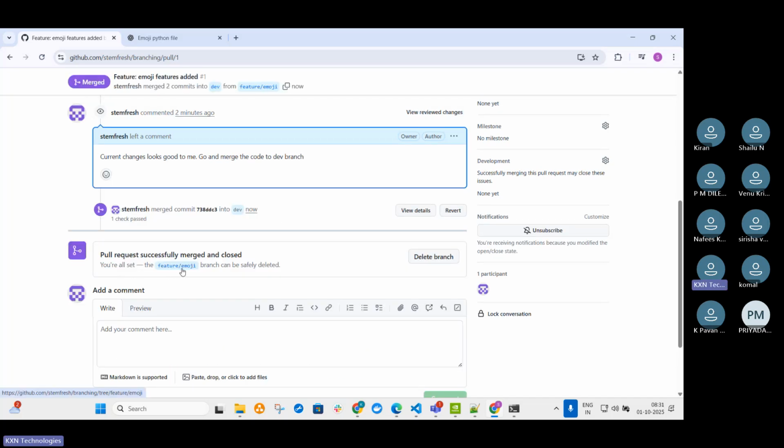Now, feature branch, as mentioned, is it a permanent branch or temporary branch, guys? Who can tell me quickly? Temporary branch. Temporary branches, right? Now, you see the pull request successfully merged and closed. You are set. Now, if you want, you can delete this branch also, not required.